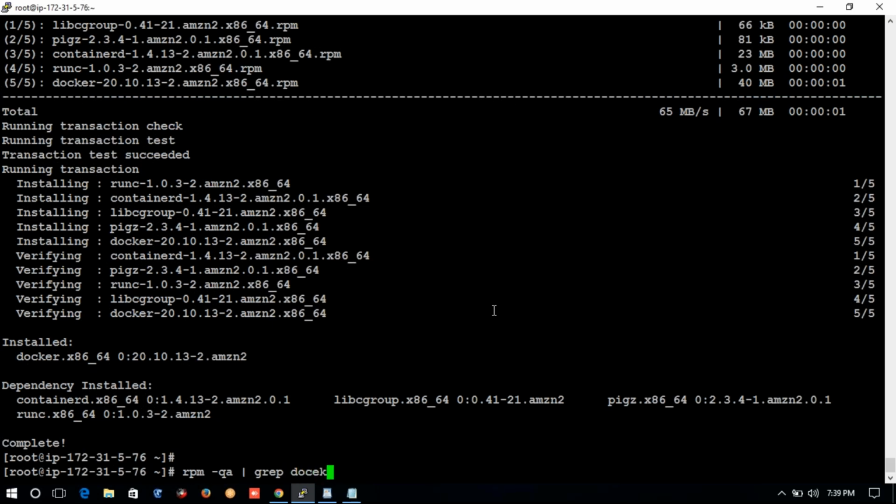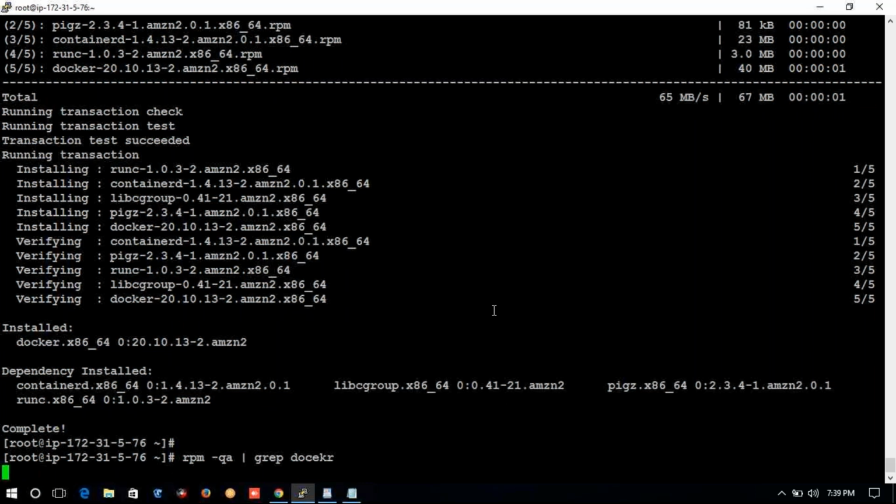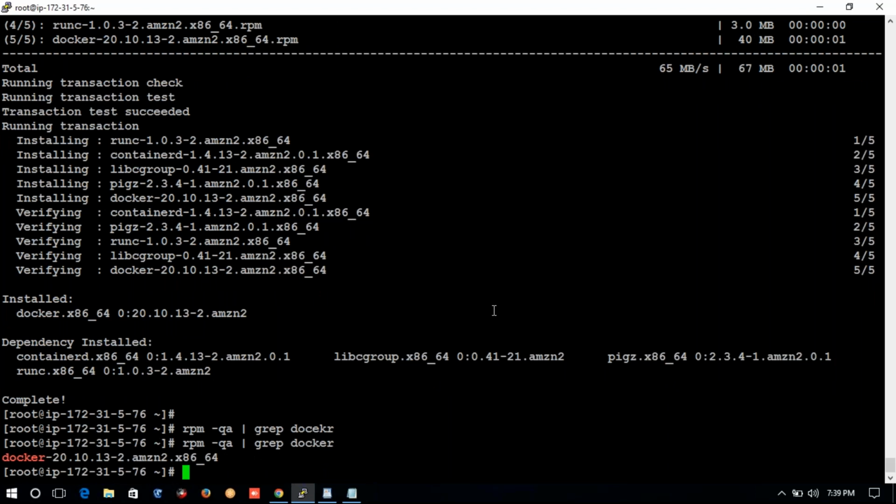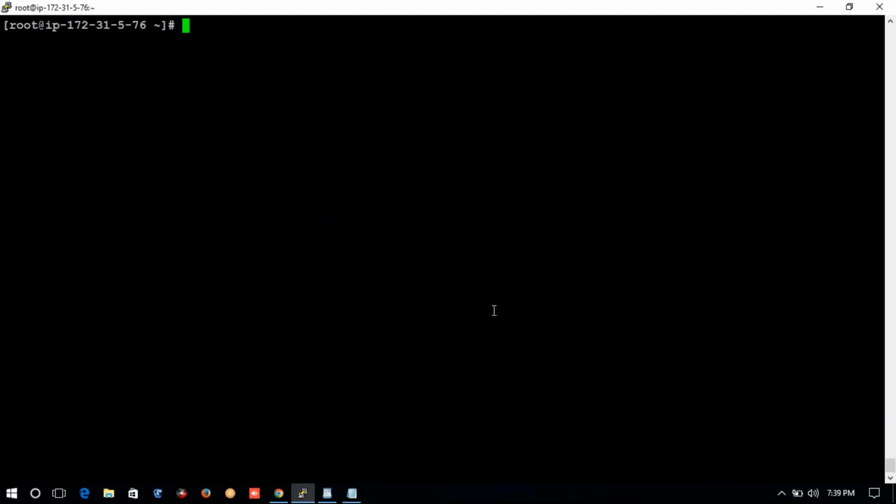To check whether it is installed or not. Oh my God, I'm wrong, the spelling is wrong. Now it is right. See? Yeah, Docker is also installed. Good. Now, as I told you about the repositories, we can get to see that here.